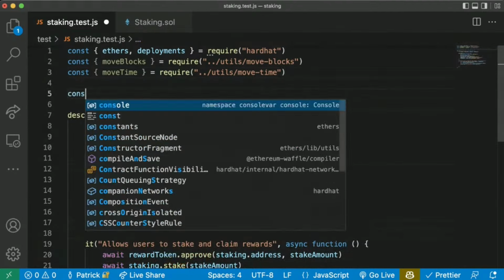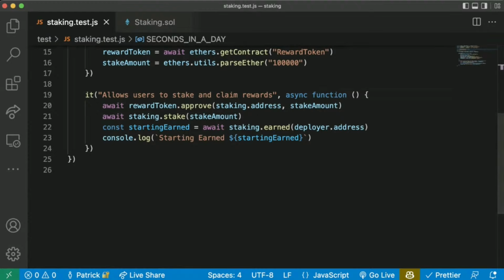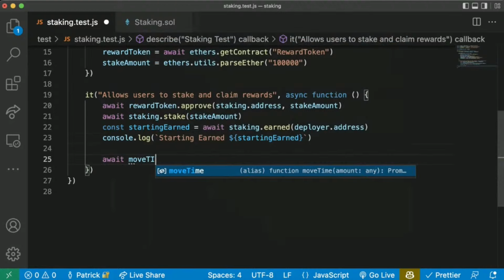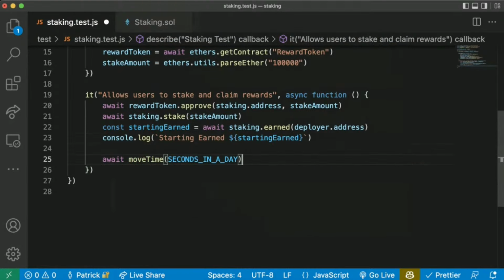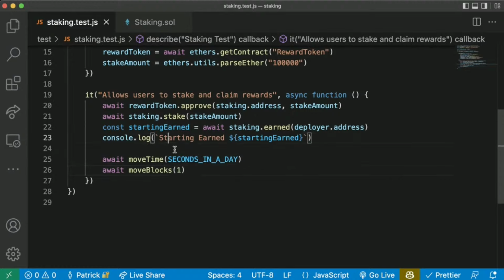So to move time, we'll say const secondsInADay equals 86400. The reason I know this is because I Googled it before. Now we're going to await moveTime with secondsInADay, and then await moveBlocks 1. So we're moving this many seconds, and then we're moving 1 block just so that we have a block which has the time.